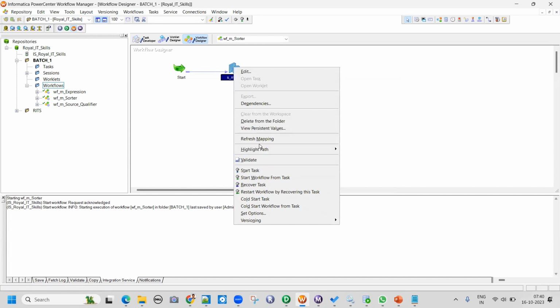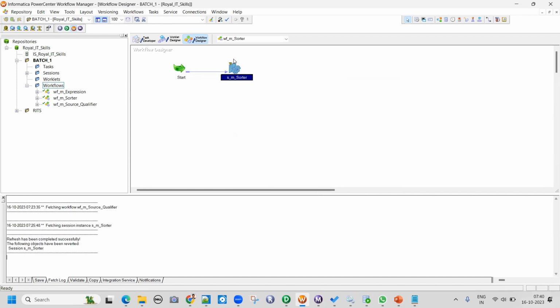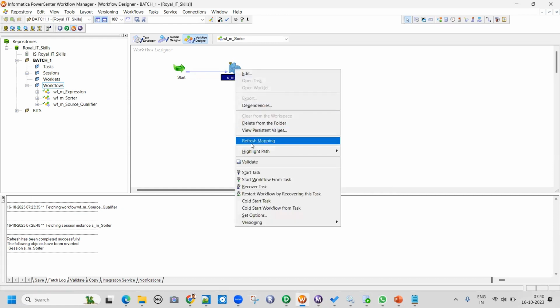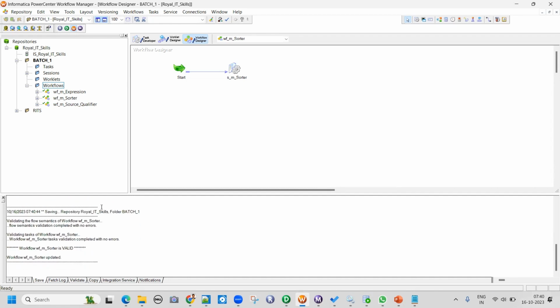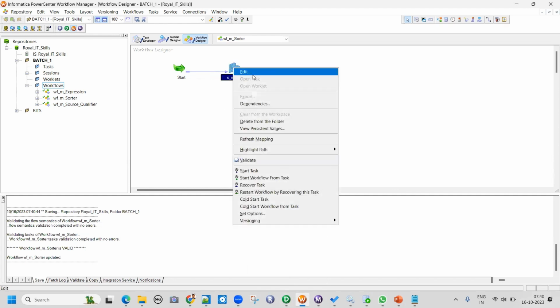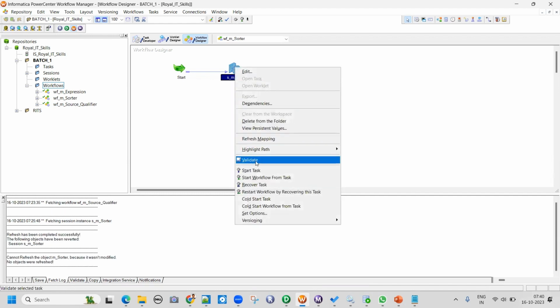Now I am refreshing the mapping. You will see one symbol like this, which means you refreshed it and you have to validate it. Validate. So it is valid. After this, you have to save it. Either you can go to repository and save, or you can simply press Control S. Saved. So whenever you make some change in the mapping, come back to the workflow manager, refresh the associated session, refresh the mapping, next validate, and next save it.